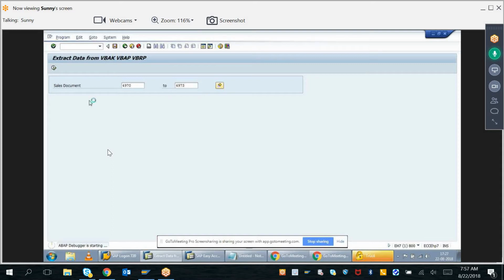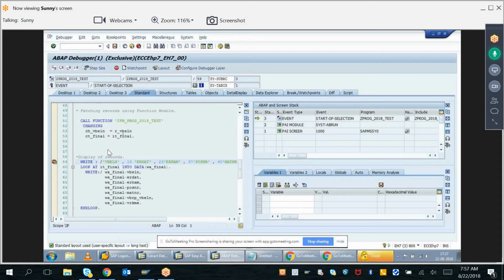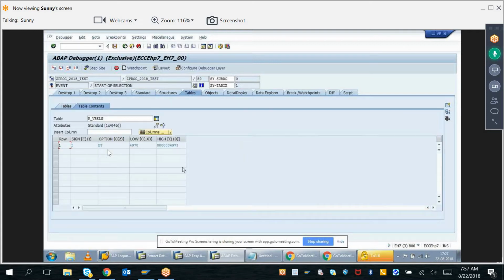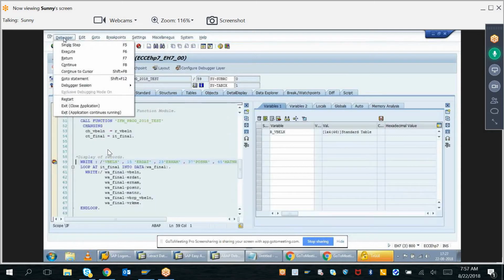If I execute it here, now look at this. Before display, it still has only one value. So why has the value 4970 been left and 4973 not? Can you tell me? Because we were only passing the data of low in the function module.